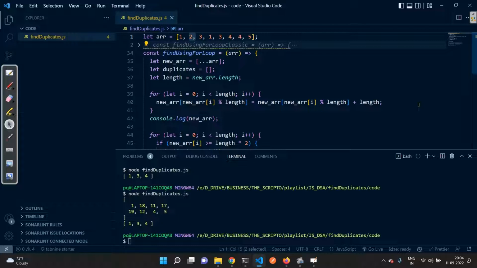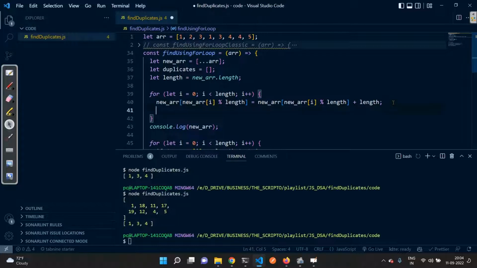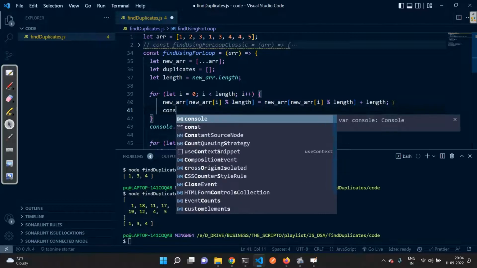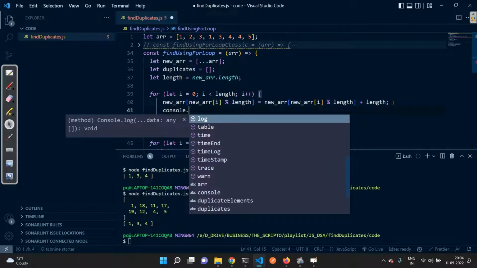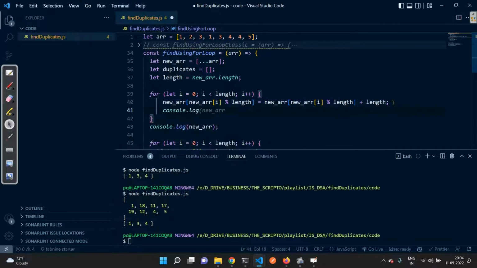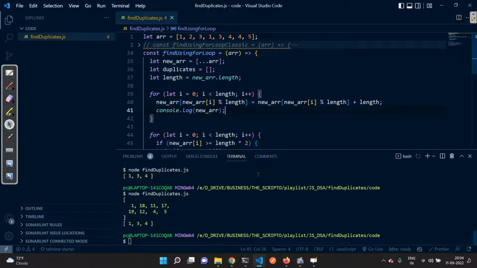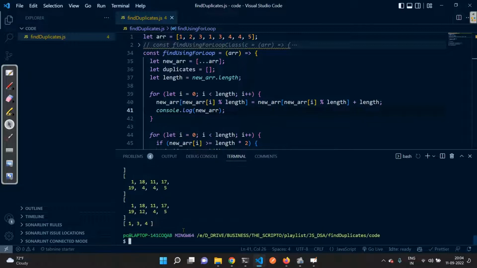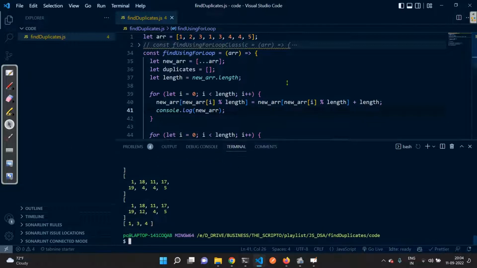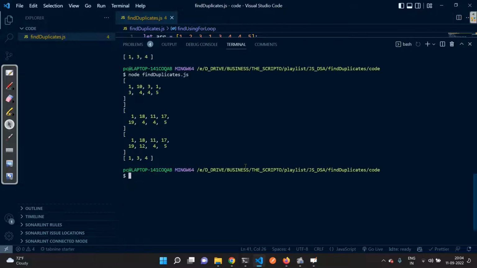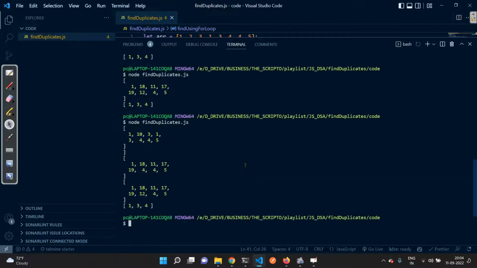Okay, so we cannot remember all those values. Let's console log the new array here actually. We'll see each step here. Now this will be fun. Let's have the terminal bigger so that you will have a clear picture of what happened.